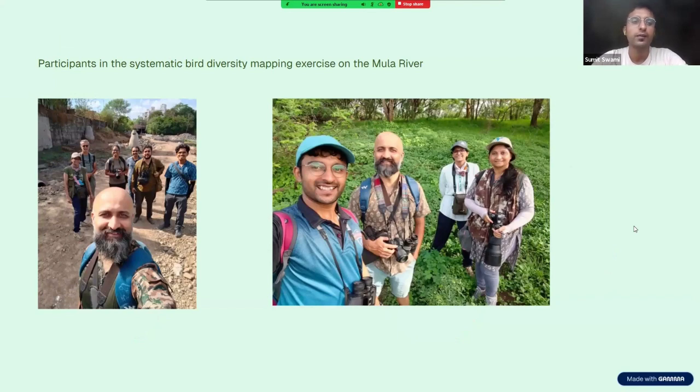My name is Sumit Swami, and I recently started birding just around 7 to 8 months back. So, all these bird walks that have happened at RMC, and after that, this bird mapping exercise around the Mula River has been a first of its kind experience for me of mapping the birds systematically and formally.